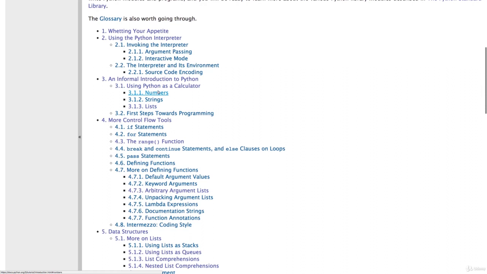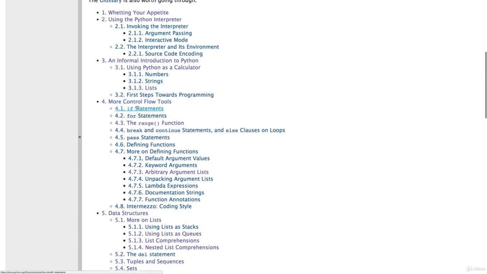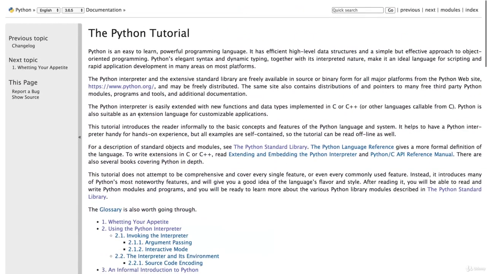Numbers, strings, lists, these are things we learned about. Now, if and so on, these are things we'll learn about in the next module. So you may jump ahead if you want, but there actually is no reason to do so.